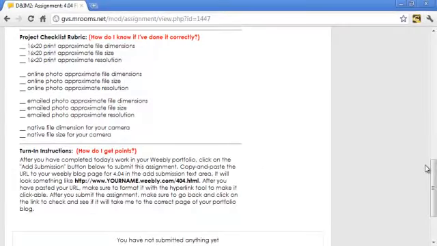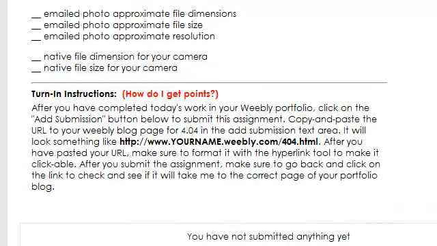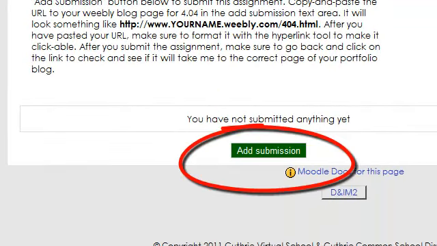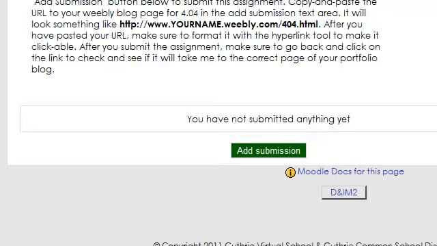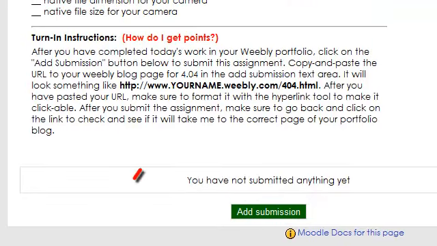Turn in instructions. After you have completed today's work in your Weebly portfolio, click on the Add Submission button below to submit this assignment. Copy and paste the URL to your Weebly blog page for 4.04 in the Add Submission text area. It will look something like this. After you have pasted your URL, make sure to format it with the hyperlink tool to make it clickable.